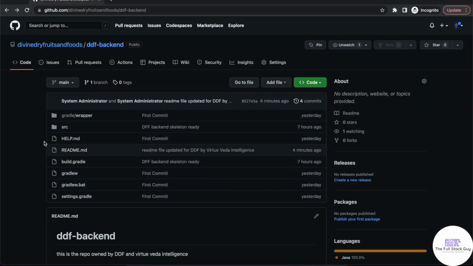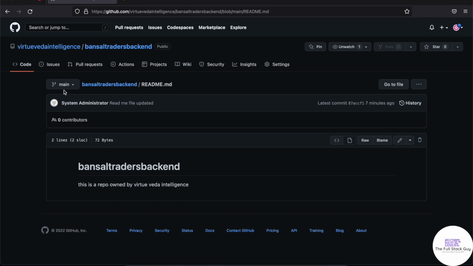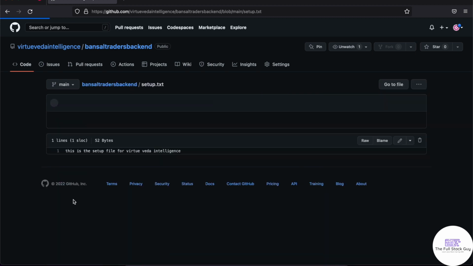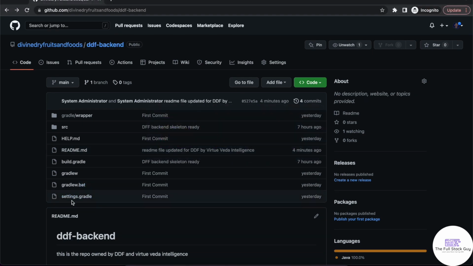Now you can go. Yeah, you have setup.txt, and you can also show for divine that there is no setup.txt, just to remove the confusion. Yeah. Okay. I think we have completed our tutorial.